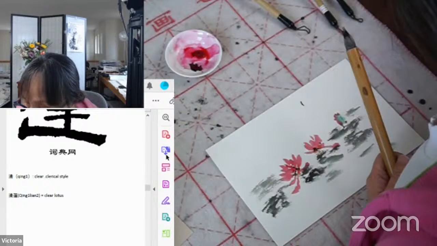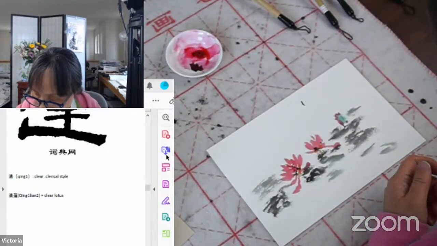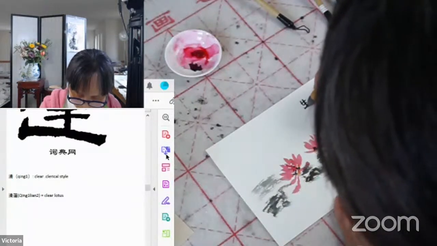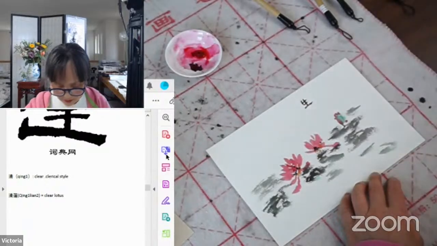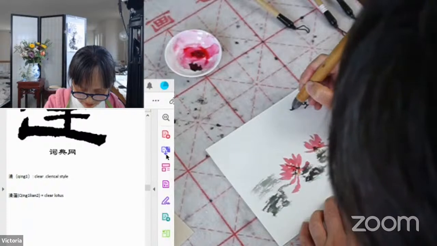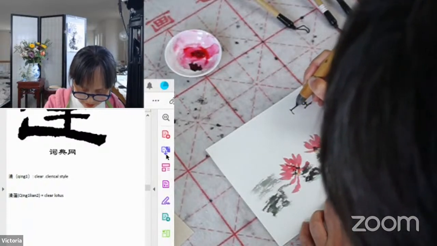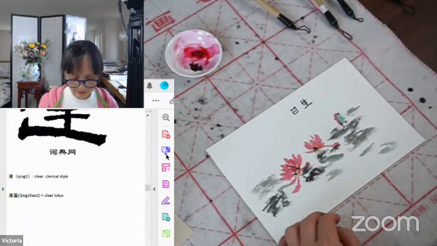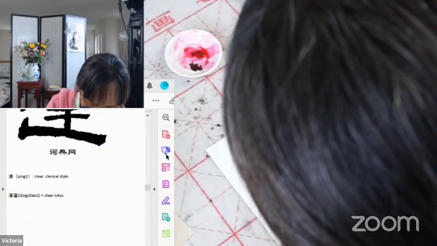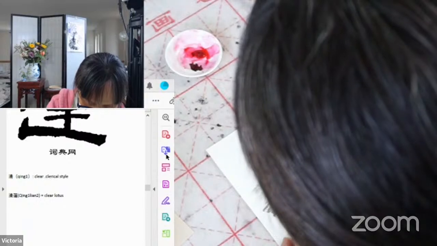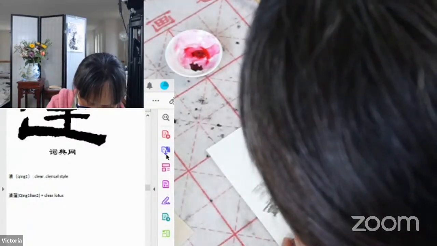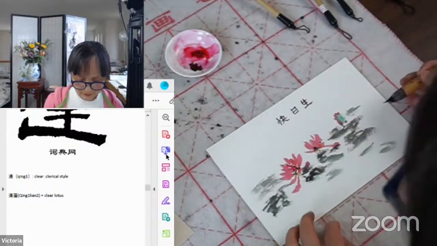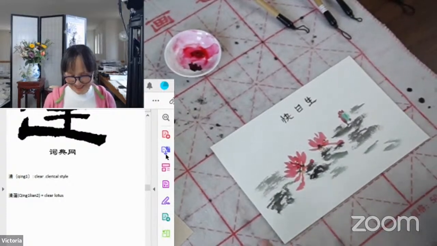My ink. What I'm writing, anybody know that? Anybody know that? Beautiful.